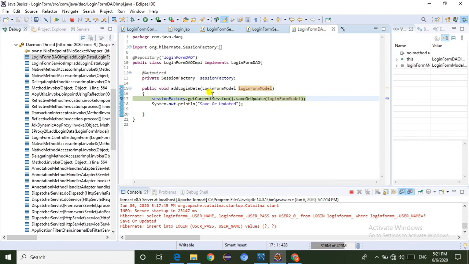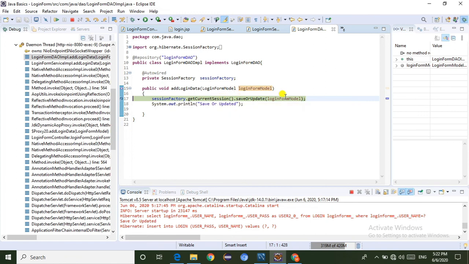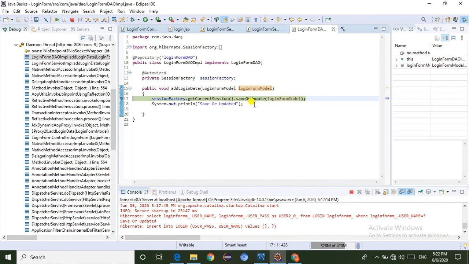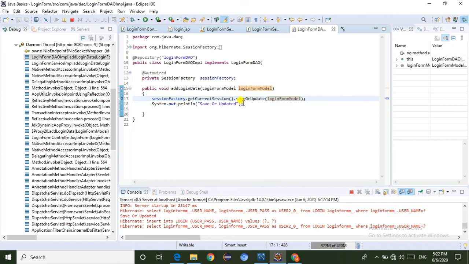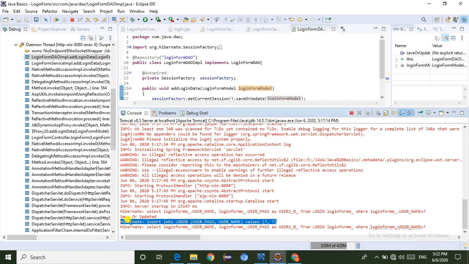In this login DAO class, we are creating the session factory object. Through the session factory we are creating the session object. Here you see this login model containing the username and password. Whenever I click this F6 button, we can see the query: insert into login username and password. Here the username and password are being set, and it will be stored into the database.